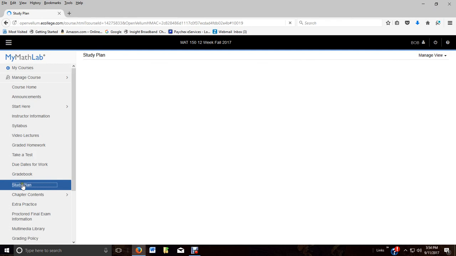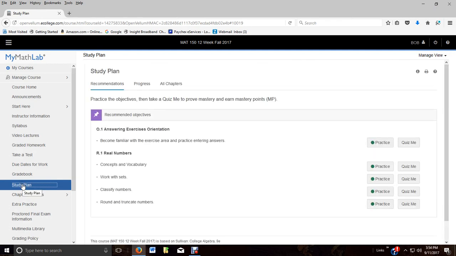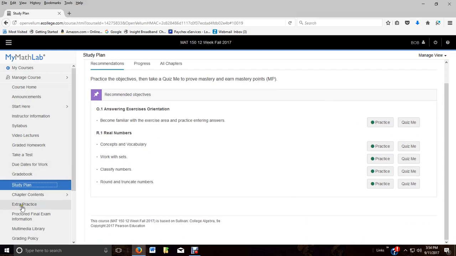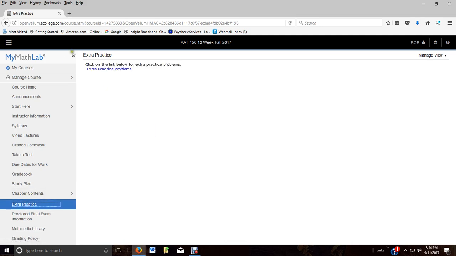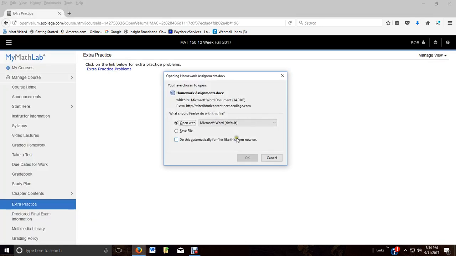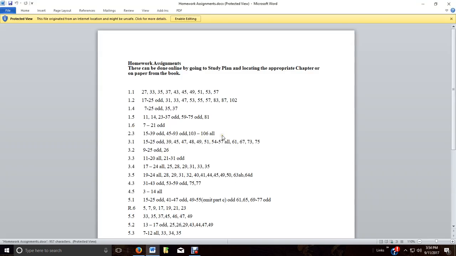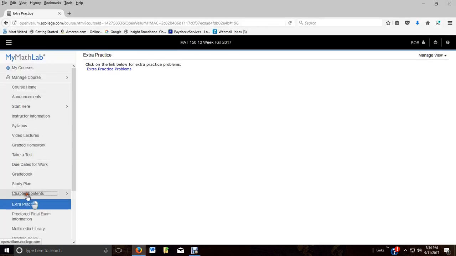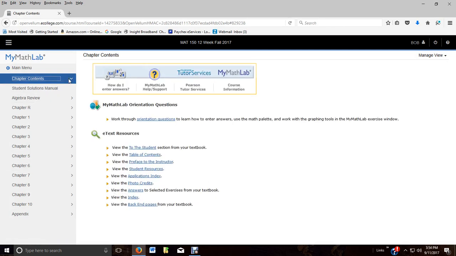Study plan, I don't really do that, but you can certainly work on stuff if you want to through the study plan, and you can use that to do what I have here for extra practice problems, where you can do by hand in the book, or you can do in the study plan. So these right here are not graded. You don't have to do them. They are for extra practice. Nothing is graded, okay?